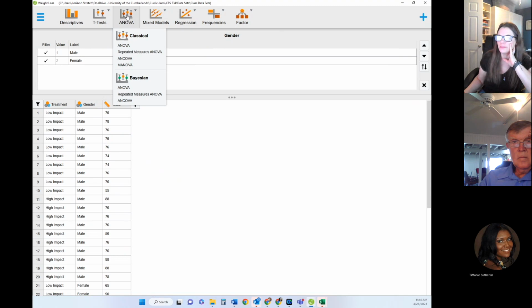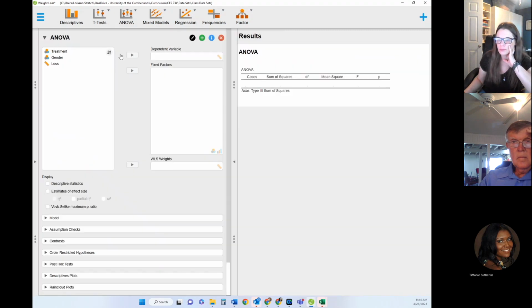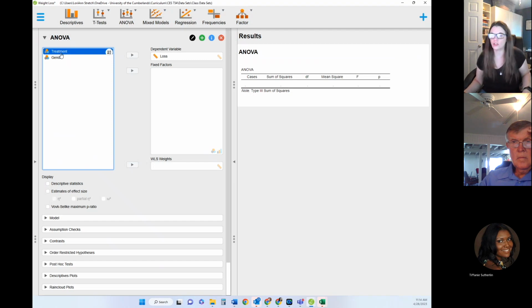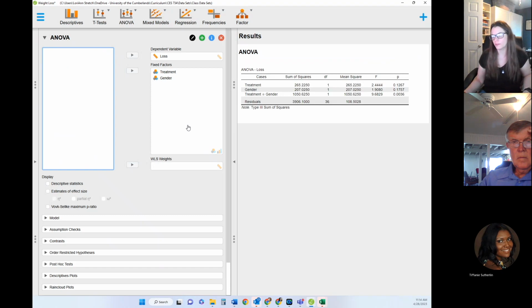So we'll go to ANOVA. This isn't a repeated measures. They weren't measured more than once, so it's just an ANOVA. And our dependent variable is the weight loss, and our fixed factors, I'm going to hit my control key or command if I'm on a Mac, and I'm going to move those over to the fixed factors.